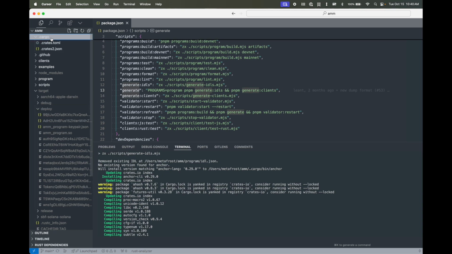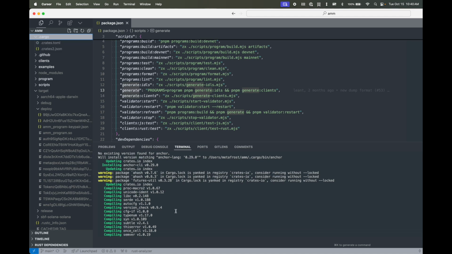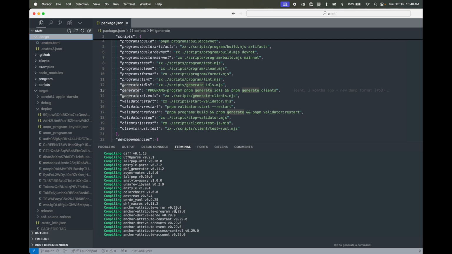So it's going to try to put the Anchor binary in a .bin directory here. But the problem is version 0.29 has some Solana dependency build issues, so I think it's going to fail here. So we might need to do a little workaround where we copy the binary from elsewhere and put it specifically in this folder.